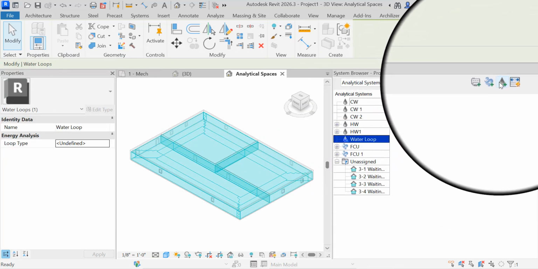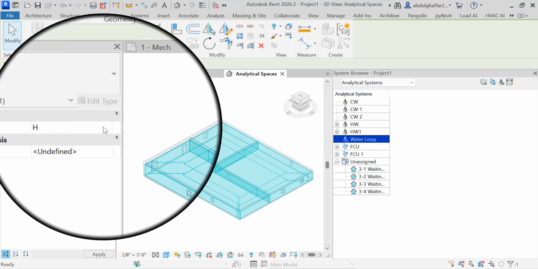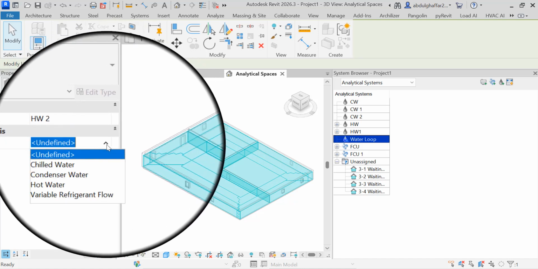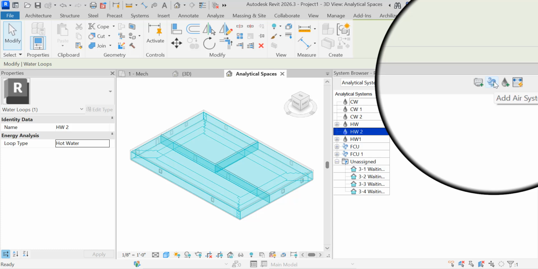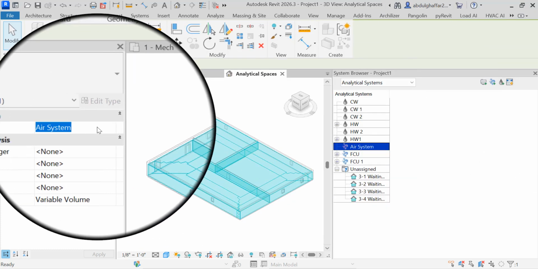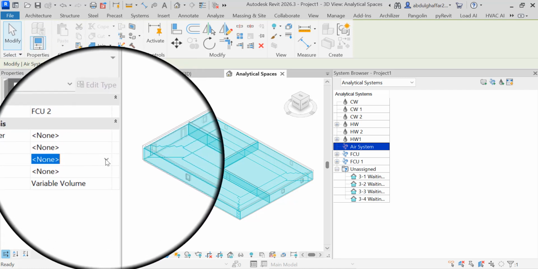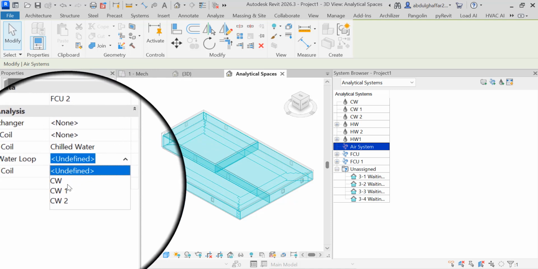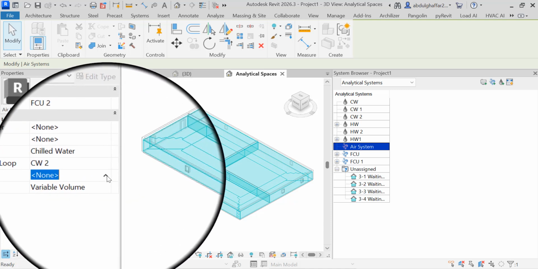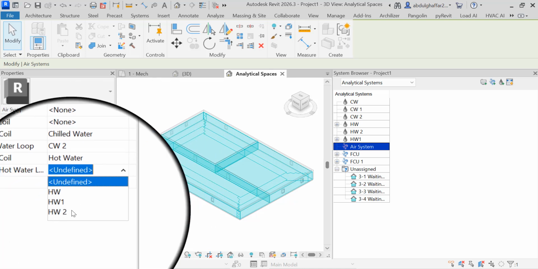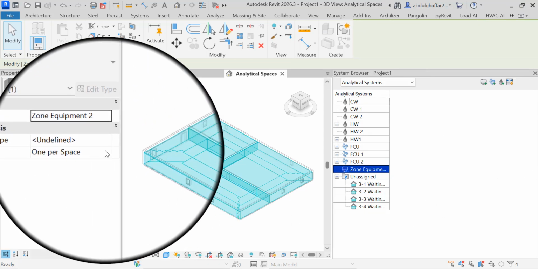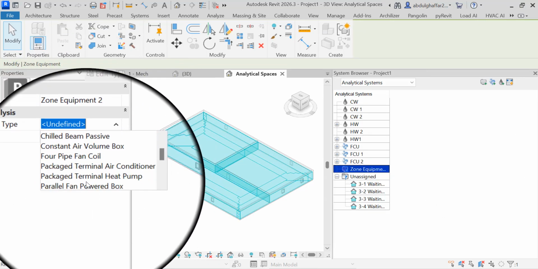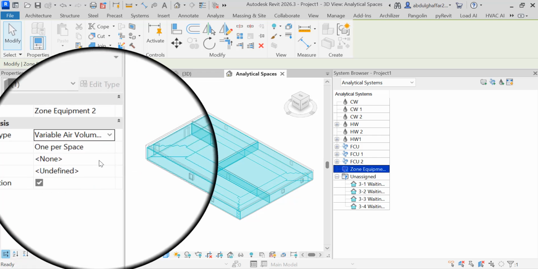Okay, again you go to Add Water System. So HW system, and now right here hot water, again apply, then again select Add Air System. So right here FCU2, and then right here chilled water and CW2, and then again select hot water and HW2. So apply this, then create zone equipment 2. Then from here you see we select VAV box.